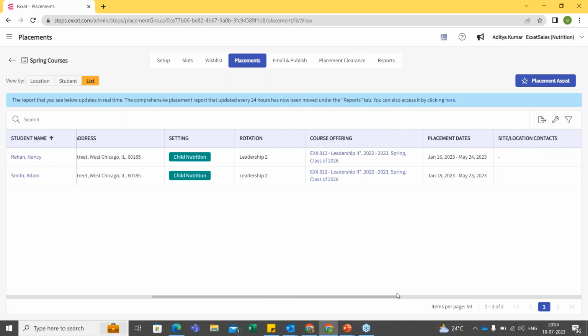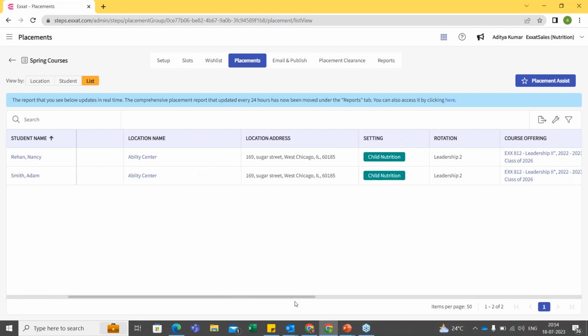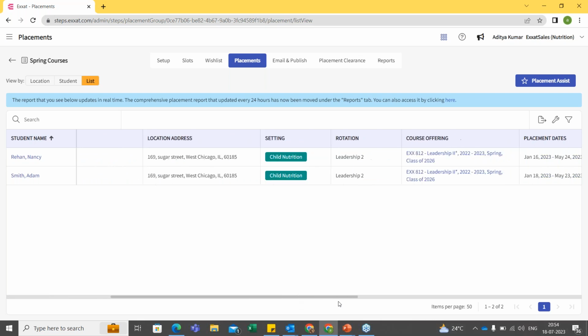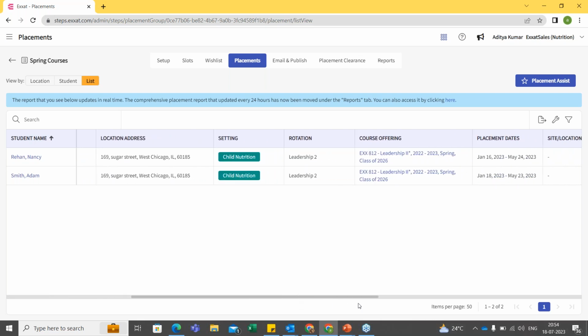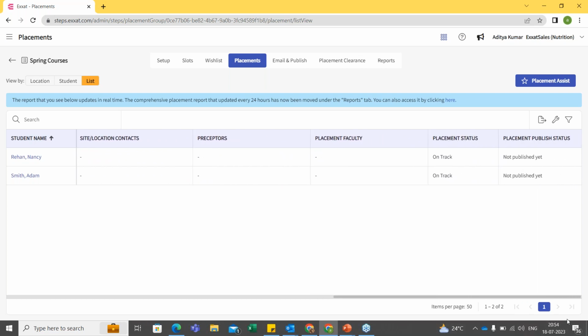as a report, and it will be shown under the list view of the placement section. It will contain all the students that have been placed for all the course offerings across different rotations, and it will have the information of the students who have been placed: all the student details, name, location, the location details where the student is going to attend the placement, the settings in which the student is going to do the placement, the course offerings for which she has to do it, as well as all the site location contacts and details, including placement status, as well as whether the placement has been published to the student or not.